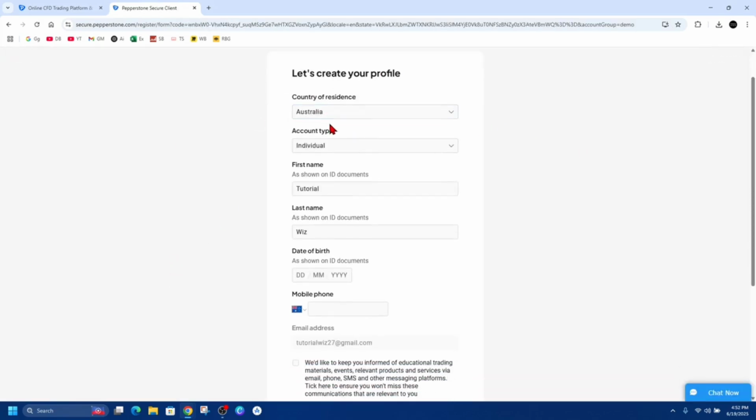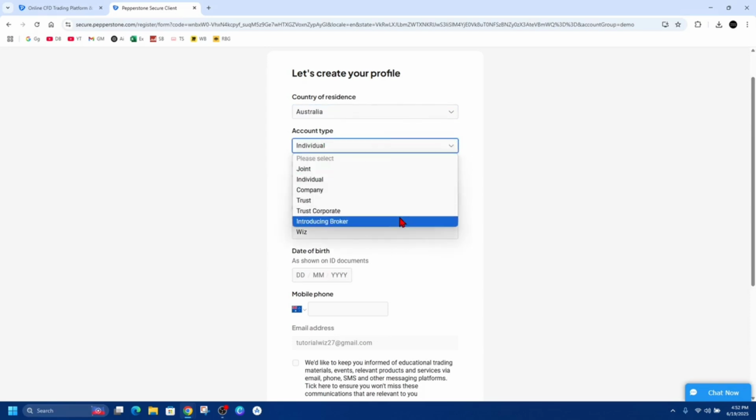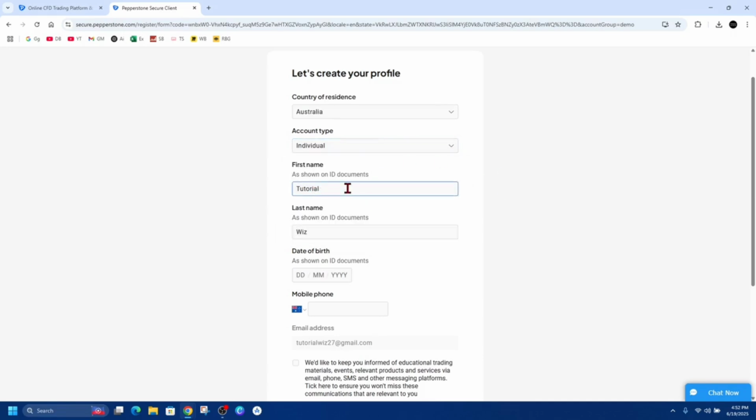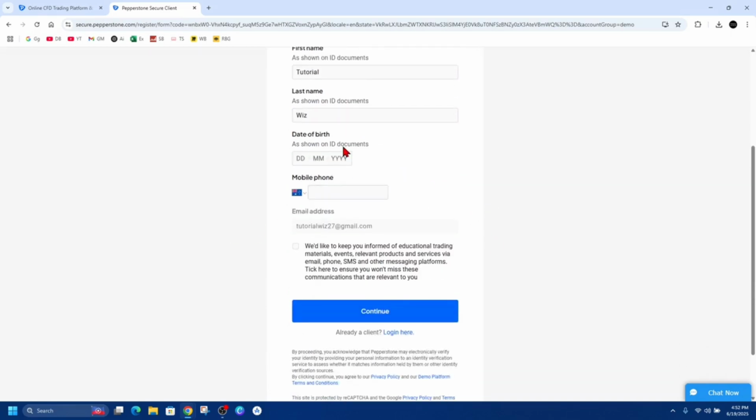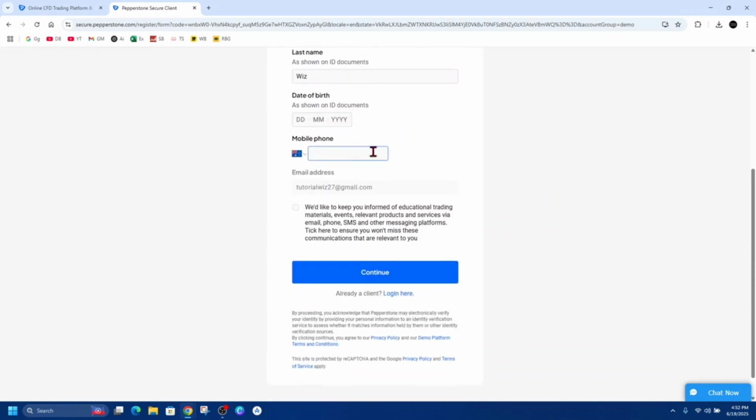So you want to choose your country of residence, account type: individual, joint, company, trust, corporate, introducing broker. Put in your first name and make sure it is as shown on ID documents, because you need to send in ID documents to verify your account and start making trades and stuff like that. So yeah, make sure your first name, last name is correct, your date of birth, mobile number, and if you like, you can check mark this and click continue.